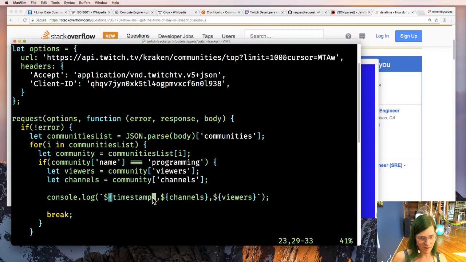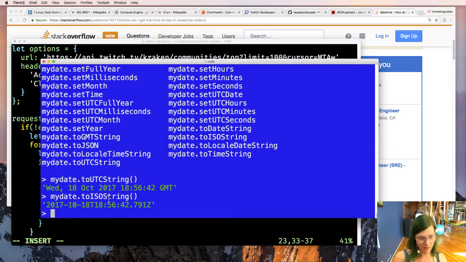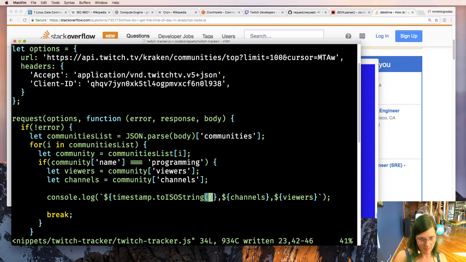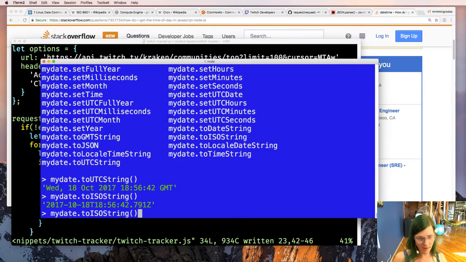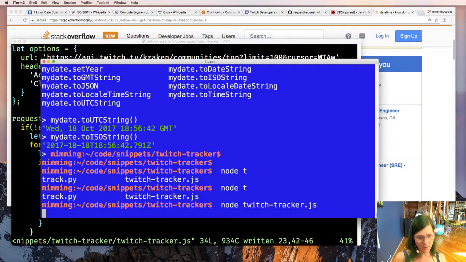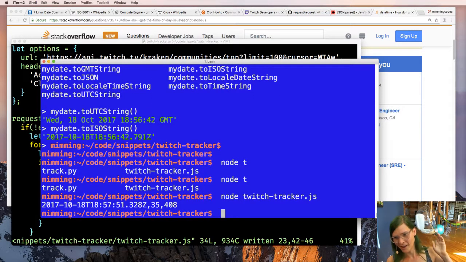Okay, so if I go here, I'll just copy and paste it because typing errors are bad. So let's try running that again. So exit that. Go to the Twitch tracker, and hey, it's in a date format I like. I like ISO dates.